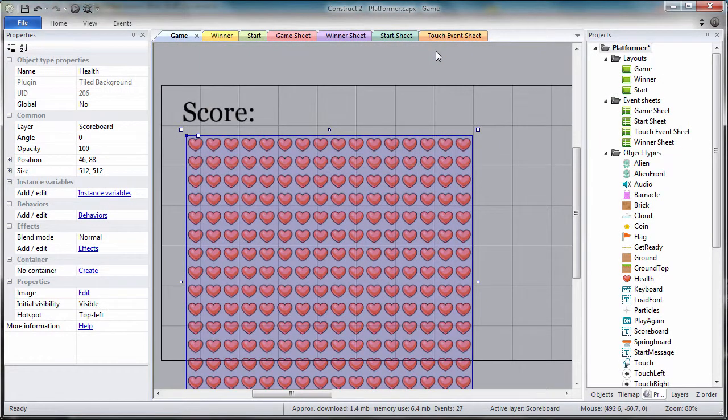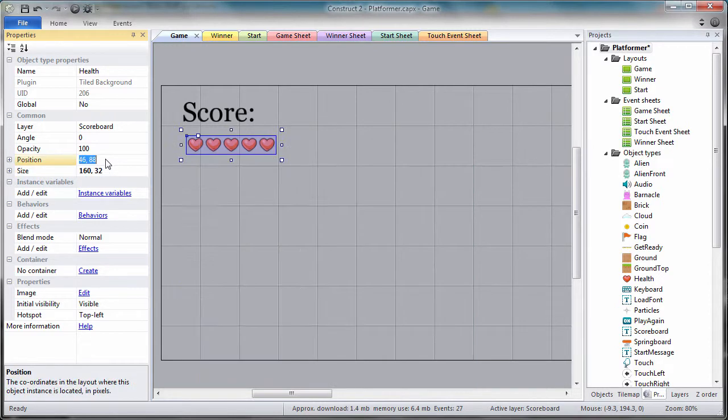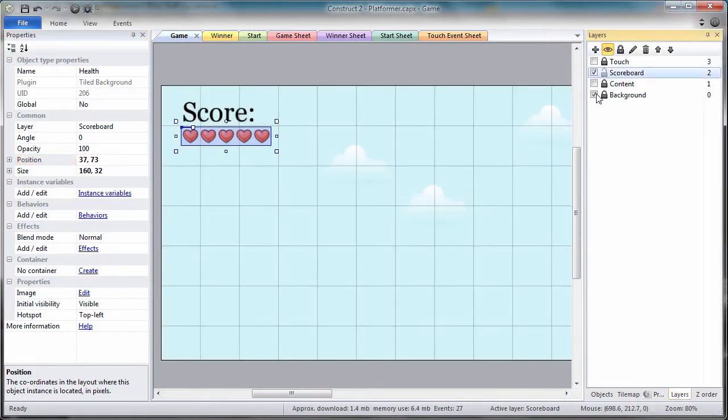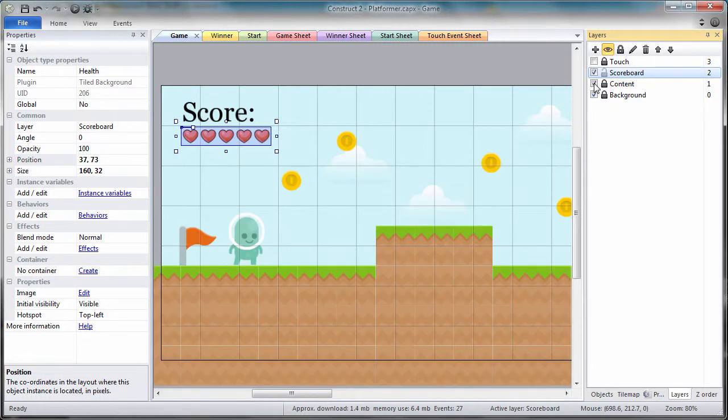All right. This heart is 32 pixels wide. So what I need to do is size my tiled background so that it's 32 times 5. I'm going to be using this tiled background to indicate the health of the alien. Every time the alien's health goes down, I'm going to subtract 32 pixels from the tiled background.